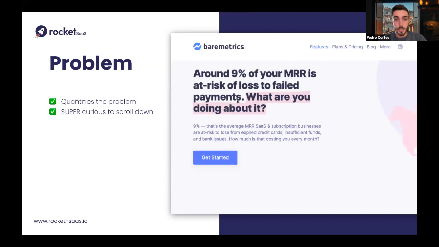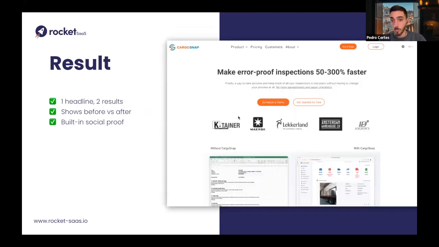Right. Yeah. The other angle, which is very similar to what you said, is instead of talking about the problem, you talk about the results. So in this headline, this is a tool for logistics companies. They're shipping stuff and they need to take pictures. Otherwise, if they don't take pictures and the stuff gets damaged and they're not able to prove that they didn't do it, they get fined like 100 grand or something. And then what we did is: make error-proof inspections 50 to 300% faster. We're actually talking about two results: making it error-proof, and 50 to 300% faster, right?